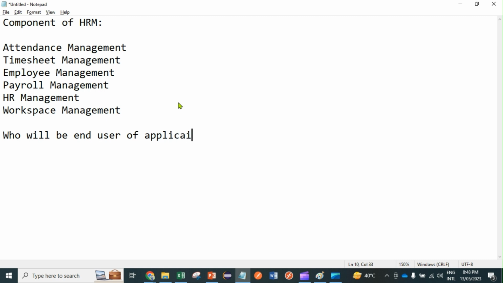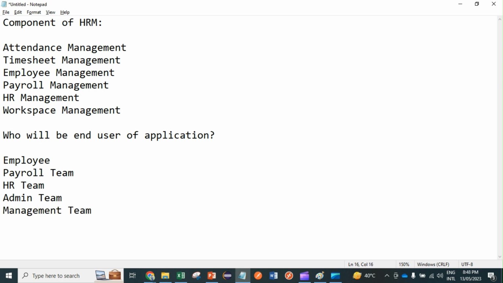So guys, I'm taking the example of HRM software, but when you start testing any project, just think like that: the components, who is going to use that application, and how they are going to use it, via web-based, mobile or window-based applications. First of all, the employee itself. Then the payroll team, the payroll department. Then the HR team, HR department, admin team. They are going to use those things. Then the management team, to see the overall performance and everything.